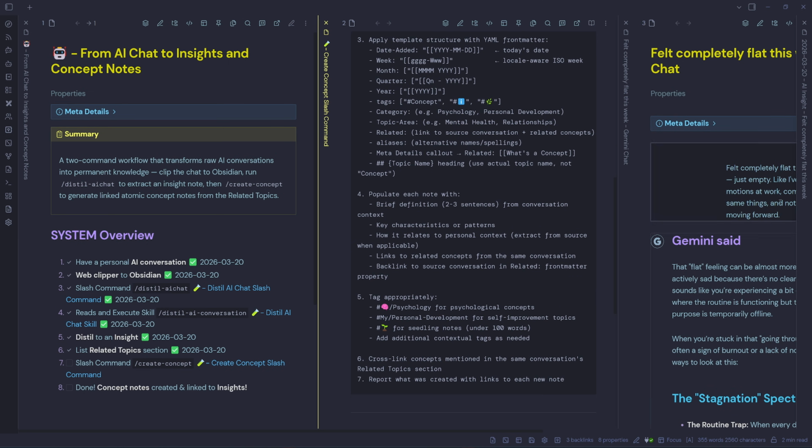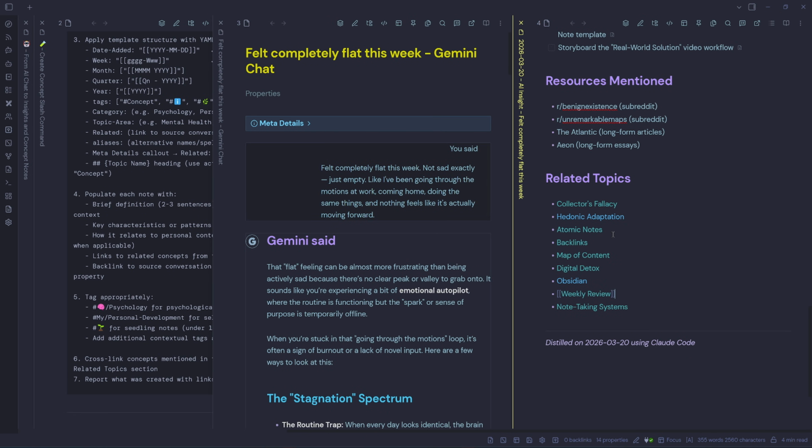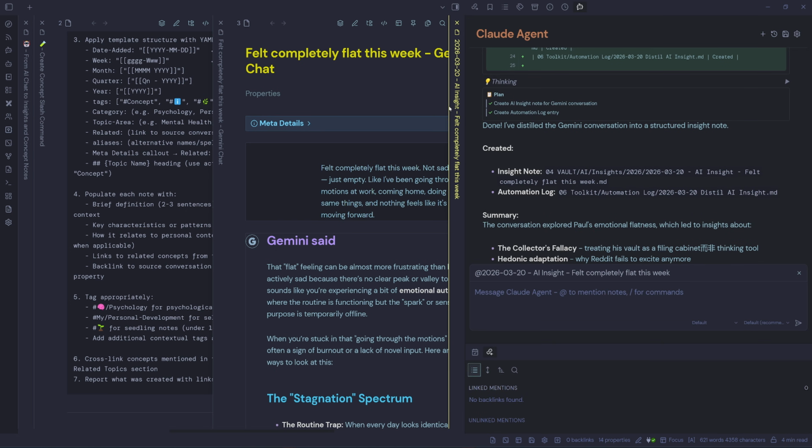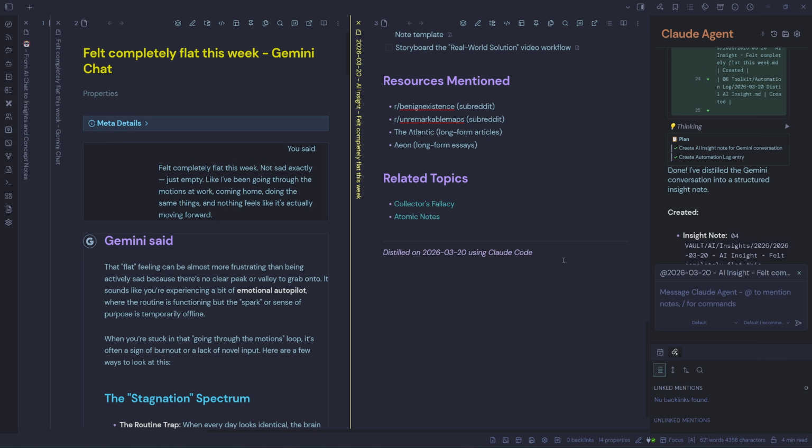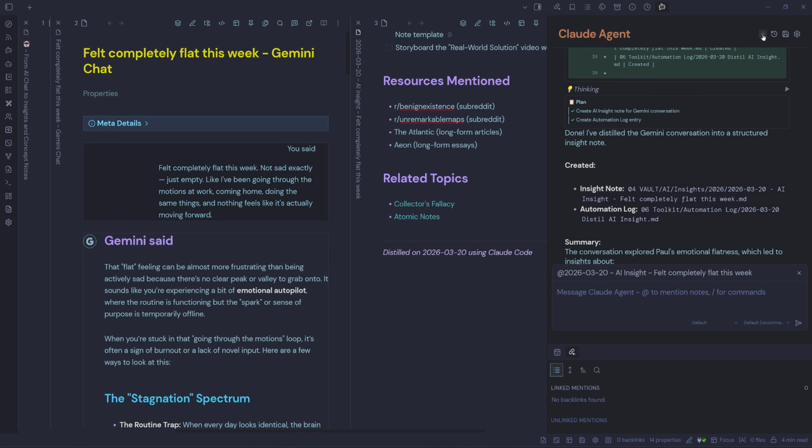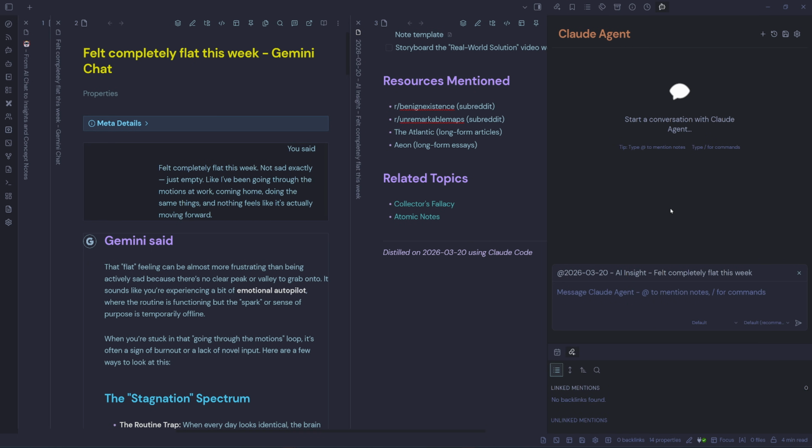So before we do that, we're going to take out some of these topics. We've already got a note here for this one, so we'll take that one out, take out Obsidian, and we'll just leave the top 2 for demonstration. Then we're going to open up our Claude agent. Might need to close this one to give ourselves a little bit more space. And we'll just hit the plus icon to start a new conversation.